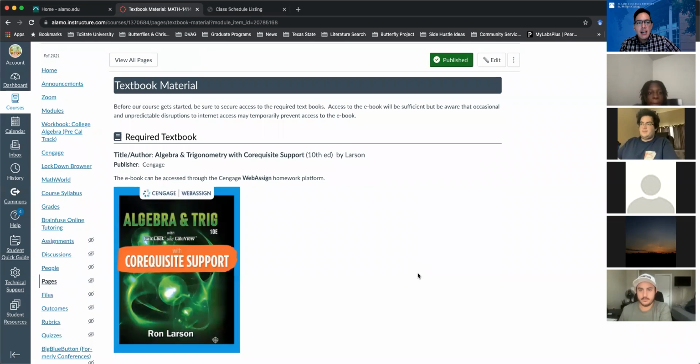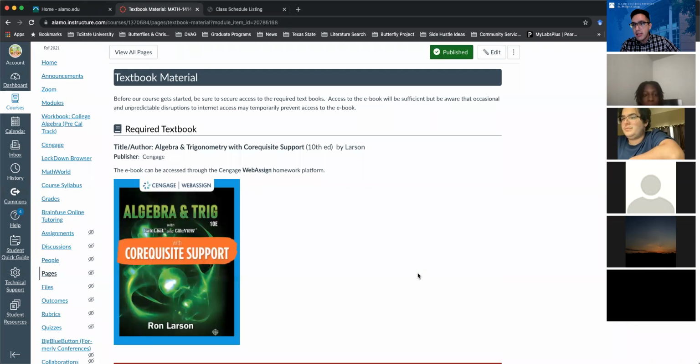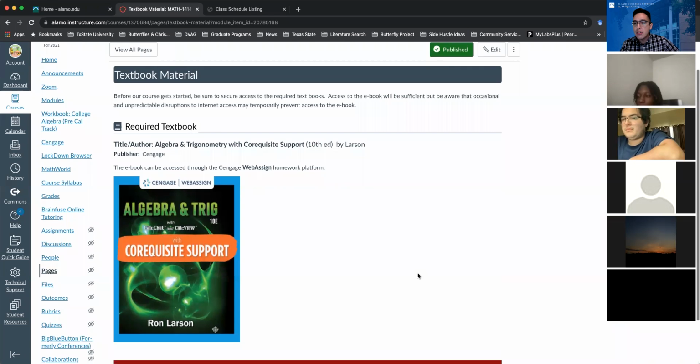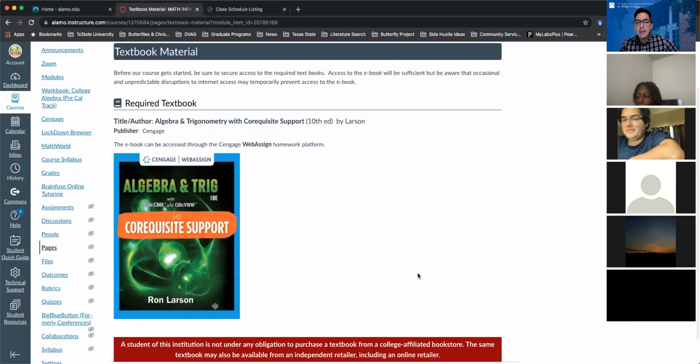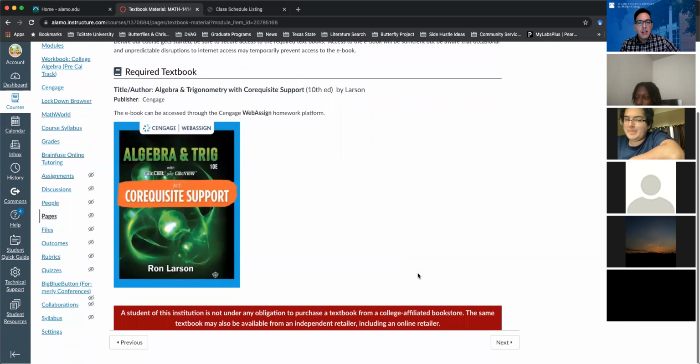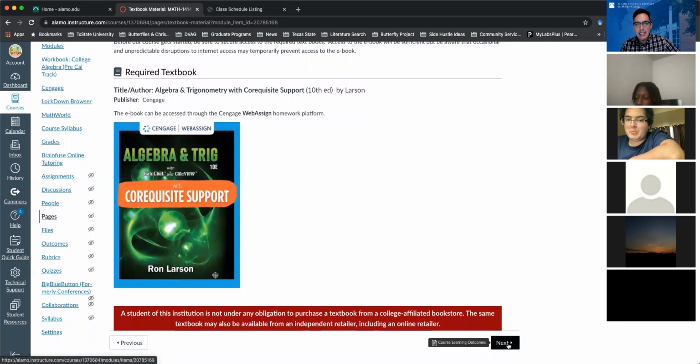Not sure if anybody has any questions about the textbook. You do not have to purchase a textbook because you have already purchased access to the ebook through your tuition and fees. I'll show you how to access it a little bit later on, but it is going to be this textbook, Algebra and Trigonometry with Co-Requisite Support by Ron Larson. I'm going to show you the link where we can access that. And as we go through material, I'll say the homework is in section P3. That's chapter P, section 3. And so that's how you'll be able to navigate the text.